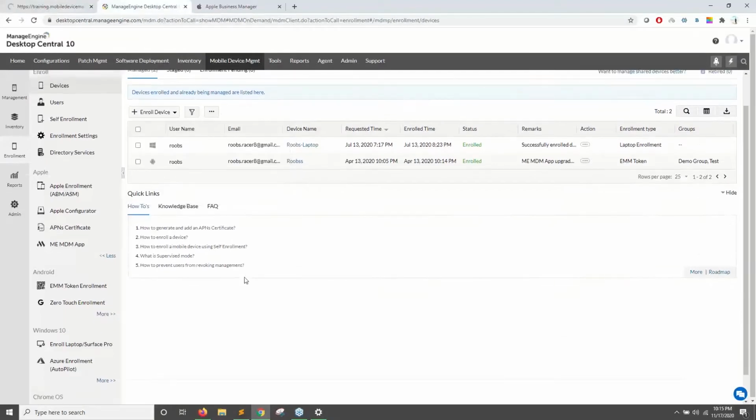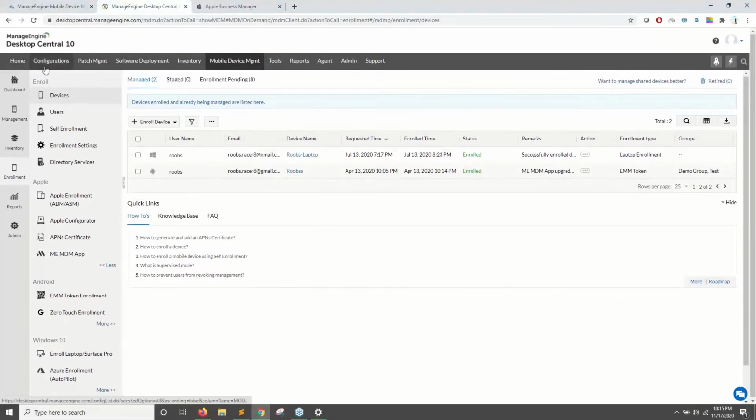And this is how the Desktop Central console will look like, where you could do the basic management activities for computers like patching and deploying software and remotely connecting to your laptops. Along with that, you'll also be able to manage your mobile devices within this. So this MDM module is also available within the Desktop Central solution. So you have an all-in-one UI.